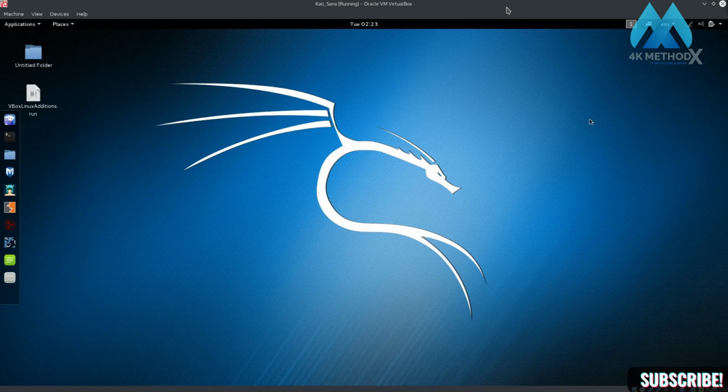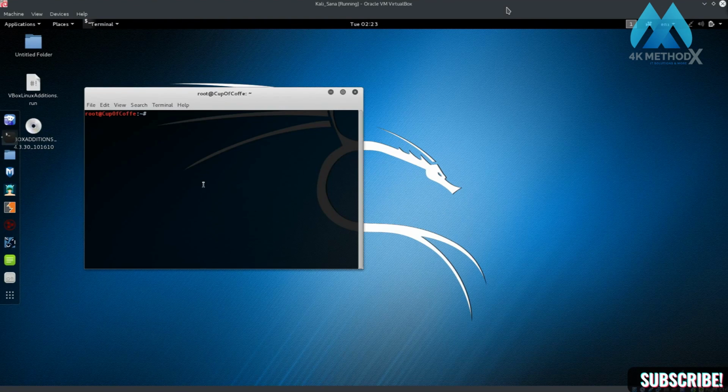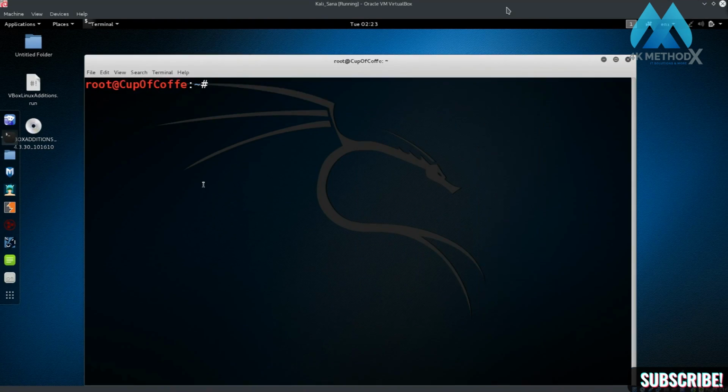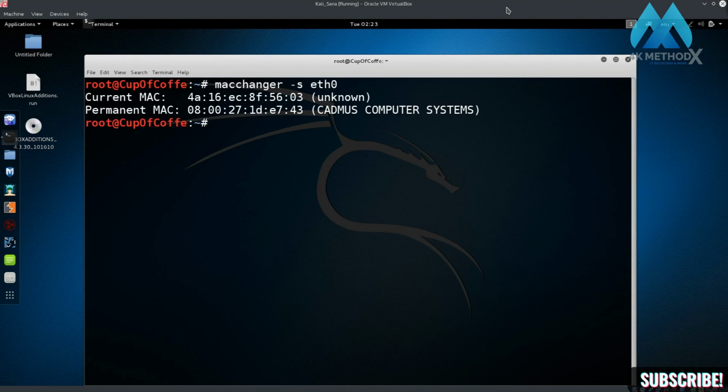So going, booting, give me the terminal, zoom, and let's type in macchanger -s eth0. And there you go. So it says that the current MAC is this one and that the permanent MAC is this one. So it indeed has changed it at reboot.